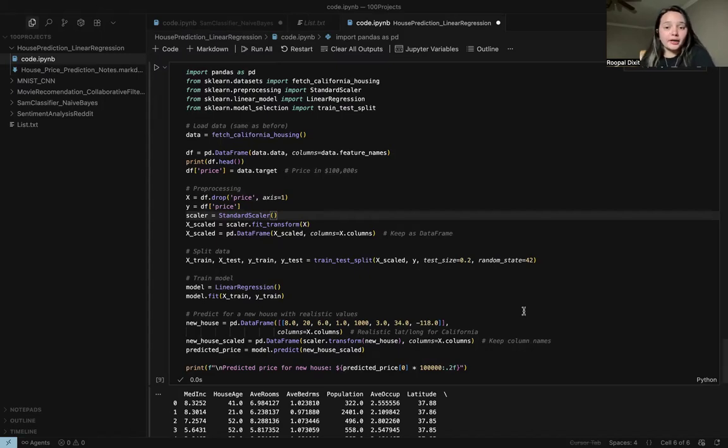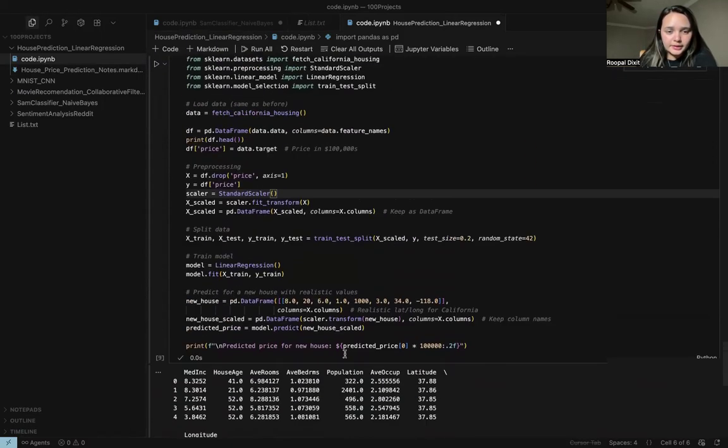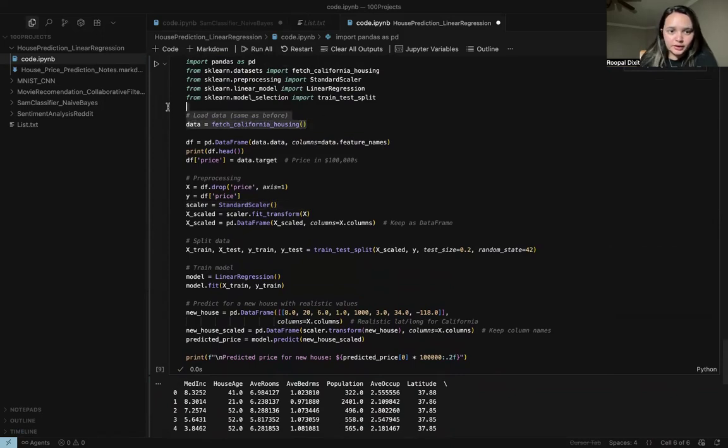It includes the dependent variable, house price. The independent variables are features like median income, house age, average rooms, population, latitude, longitude, and more. So let me show you the data set that we have loaded.